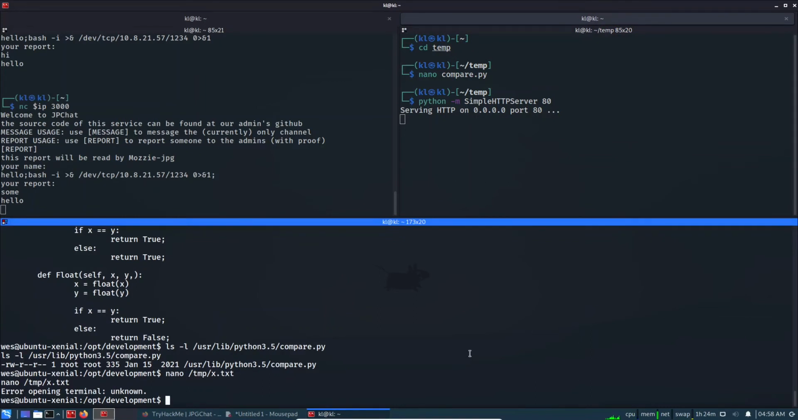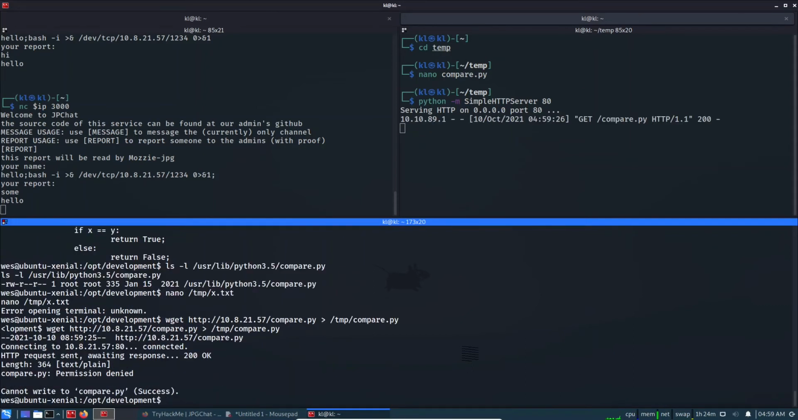download it in the temp directory. So wget http://10.8.21.57, my IP, and then compare.py to /tmp/compare.py. I guess it is correct. Cannot write. It says permission denied. Okay, let's go to the temp directory.